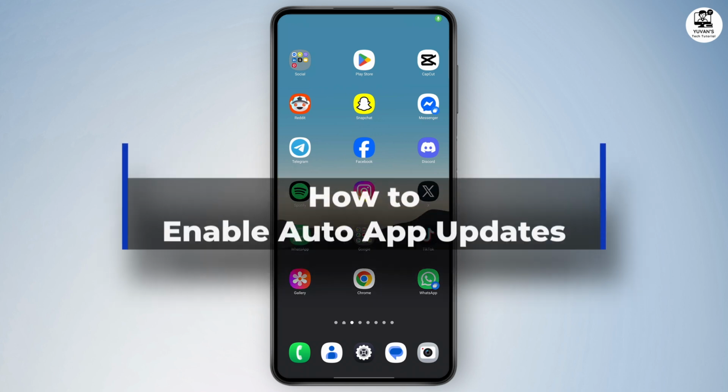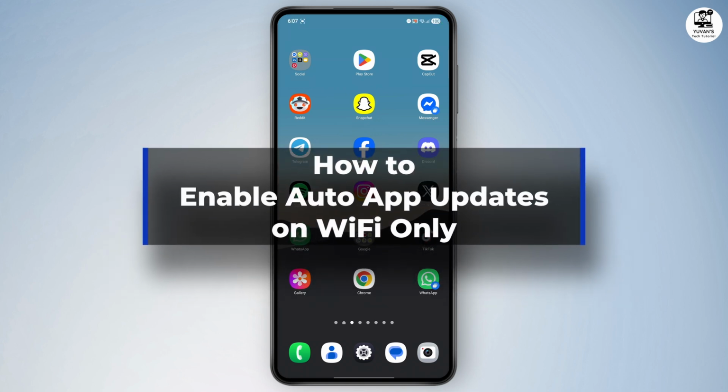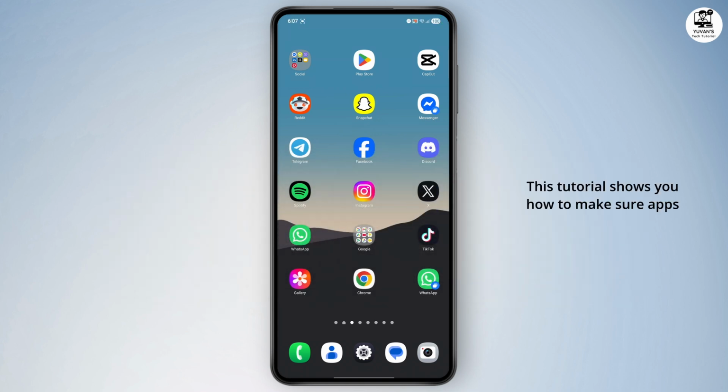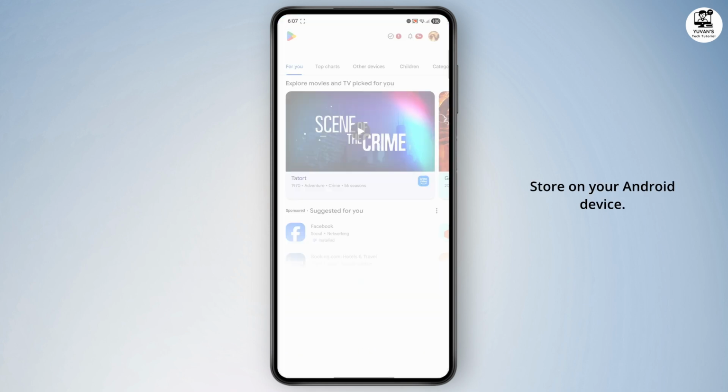How to enable automatic app updates on Wi-Fi only on Android. This tutorial shows you how to make sure apps only update when you're connected to Wi-Fi so you don't burn through your mobile data. First, open the Play Store on your Android device.